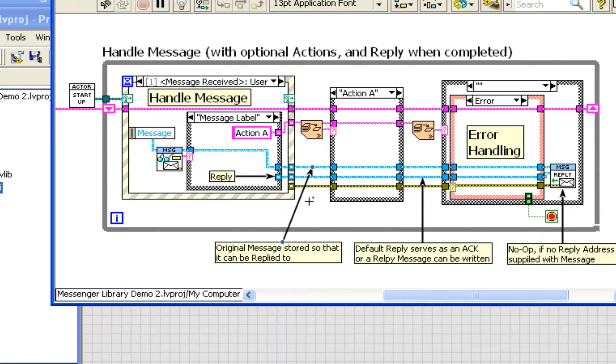The only thing you have to realize here is that there's a little more, because when we receive a message, we have to reply to it, and the reply is the last thing that happens. So we have two things that go through. One is the original message, because we need that to reply to it. The other thing is the reply we want to send. By default, the reply that is sent is just an acknowledgement. It's got no information in it, but it's still a reply. So you can leave this unwired as default.